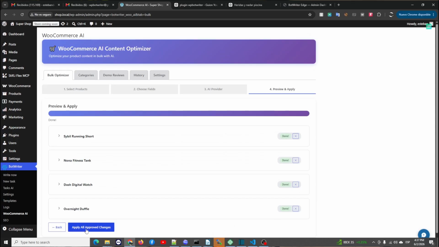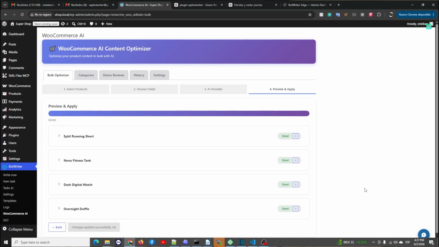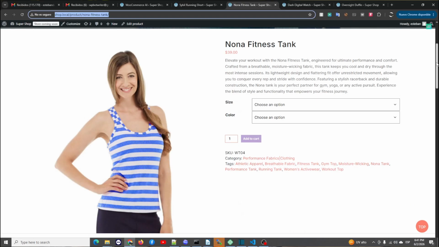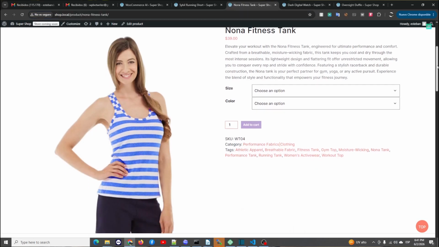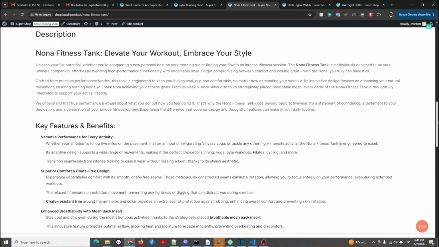Once we have reviewed the result, we can apply the changes. BotWriter updates the selected products in WooCommerce. Now let's open one of those products to see the result. Here, we can see the generated long description. We also have the short description, which is now clearer and more commercial. And we can see the product tags.